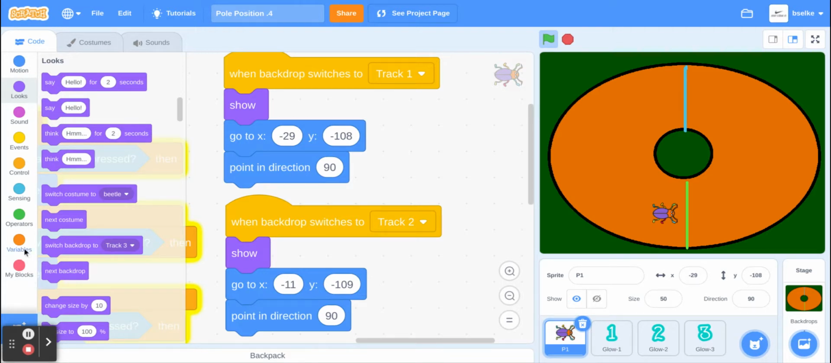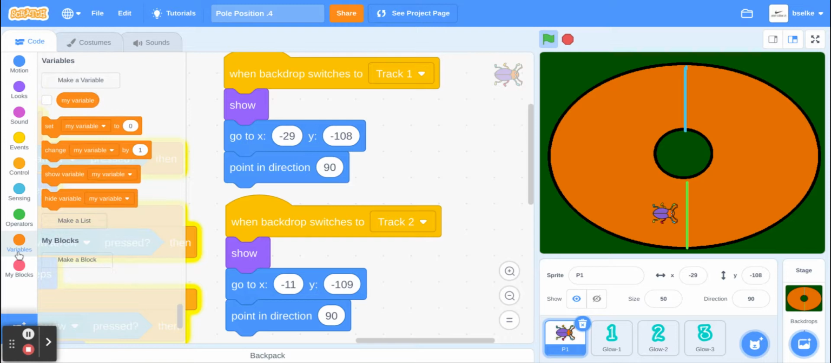So what you're going to do is over on the left-hand side, we're going to use a new block today in this video, and it is a variable block. Variables. It's down near the bottom here. It says variables. It's a darker orange. And then make sure you click this top one, make a variable. Not make a list or make a block.